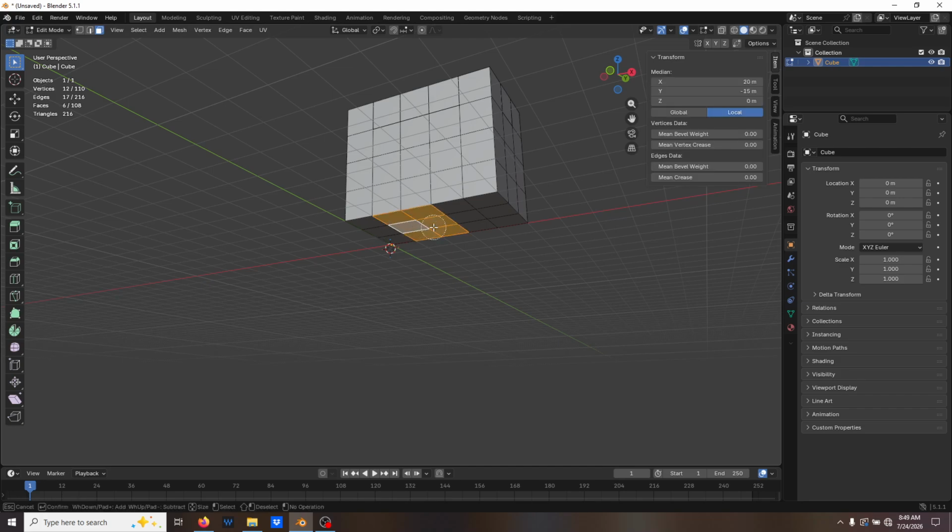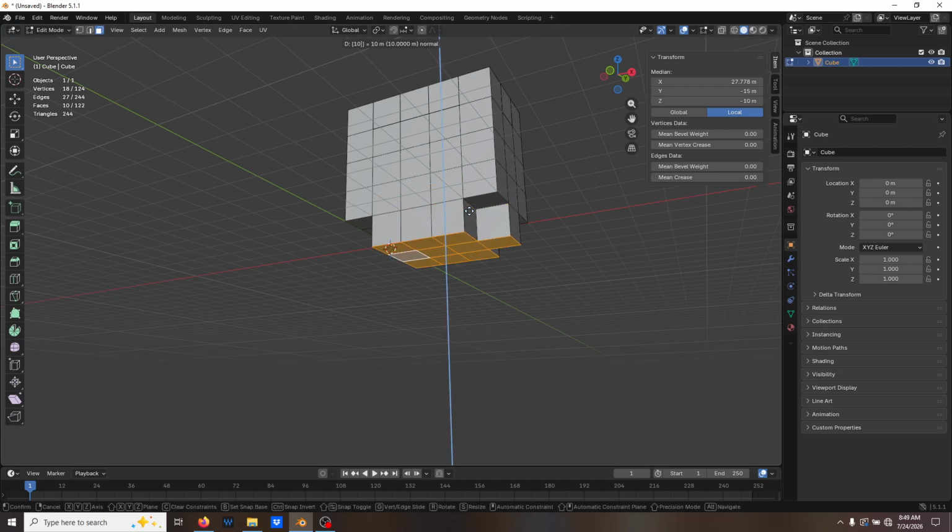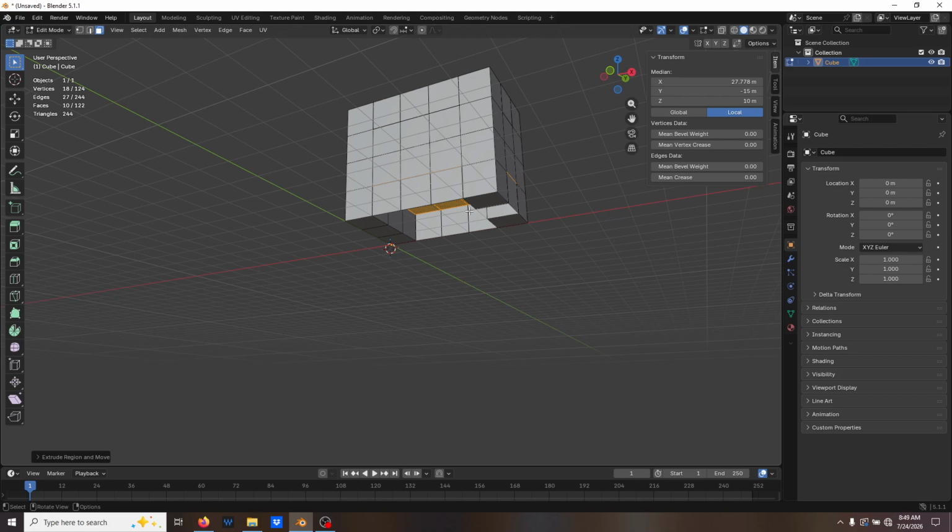I can also press C for a circle select. I wanted to do, oops. Get that one. There we go. All right, and that's why circle select is kind of weird. There we go. Okay, then I'll extrude 10 negative, bring that up.